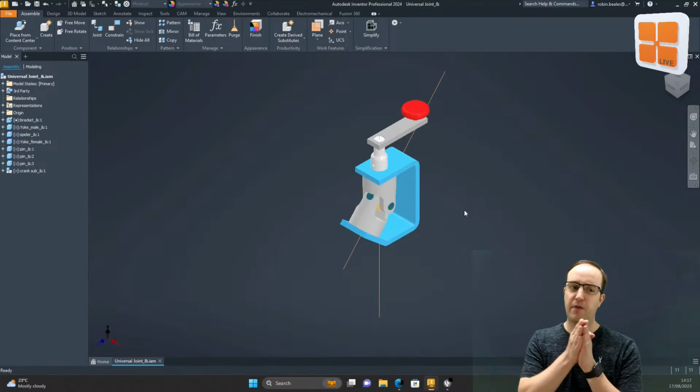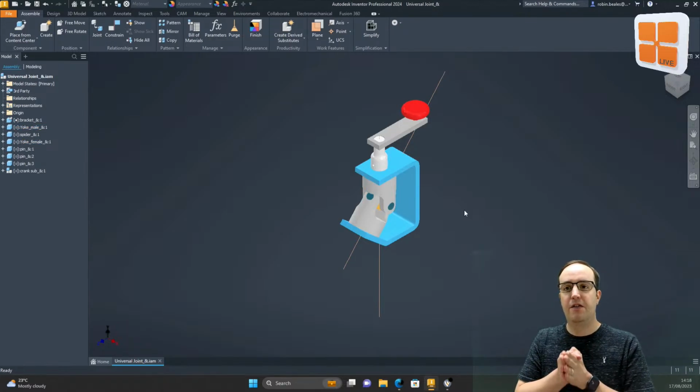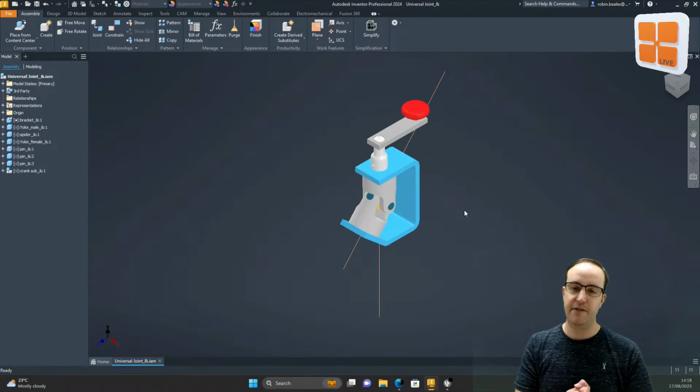Now it's important to note a couple of things. These components are imported components. They are not modeled natively from the ground up inside of Inventor.